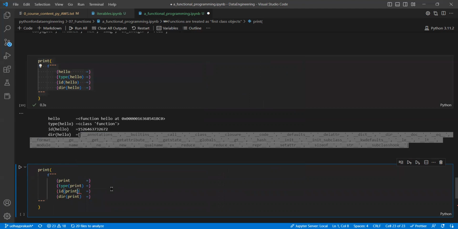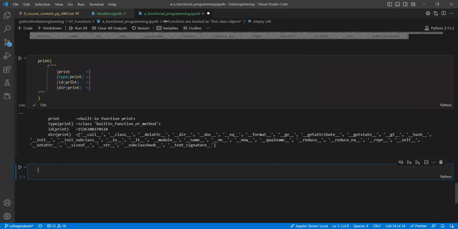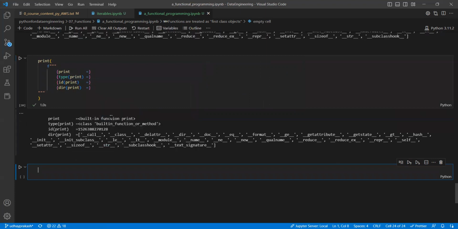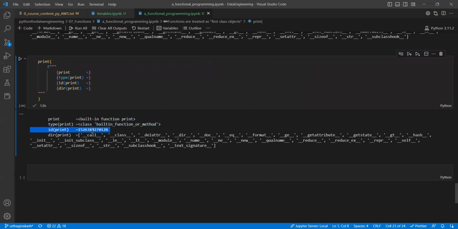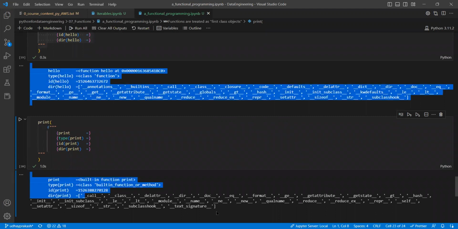Okay, see here, this is built-in, right? So print is a built-in function. For this also, it is saying it's of type built-in function or method. See, for an ordinary user-defined function, it is saying just function, whereas here it is saying built-in function or method, and print is also having attributes.